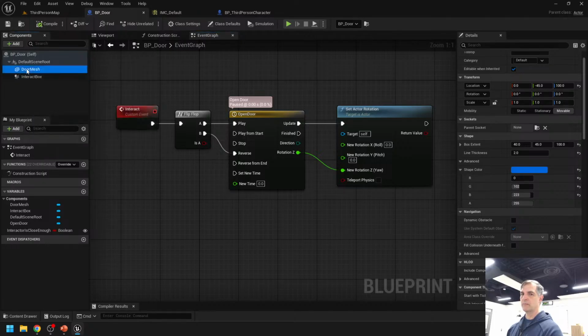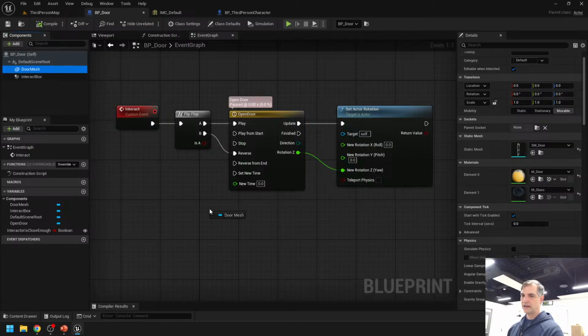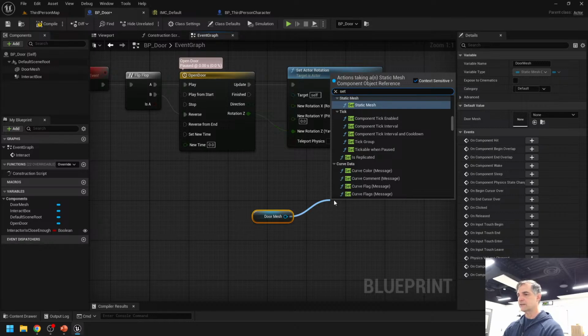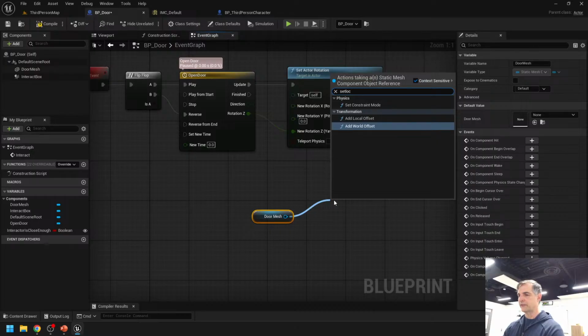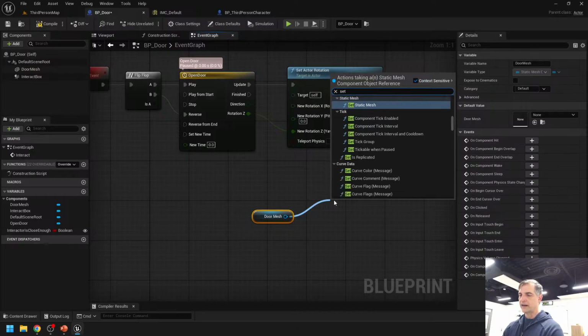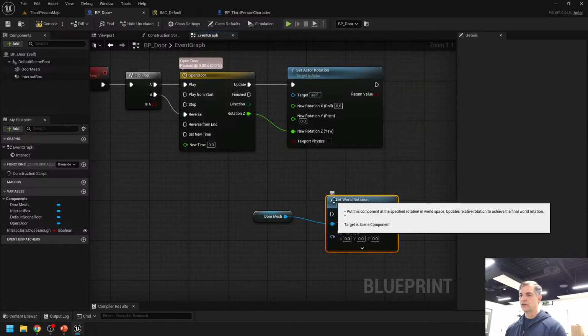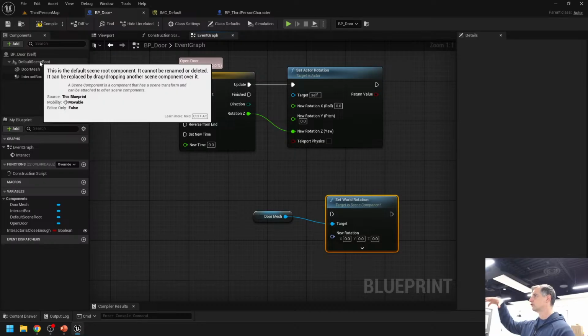If I want to rotate the mesh, I can do a different kind of rotation. For example, I can drag a mesh value in, and I can set rotation. If I type in set local world offset, I can do that, or I can set world rotation, and you can see that I can set the rotation. I'm just showing you, I'm not going to do it here, but I can set the rotation for the door, but not the whole actor. Only the door mesh can rotate, whereas the interact box can stay the same.